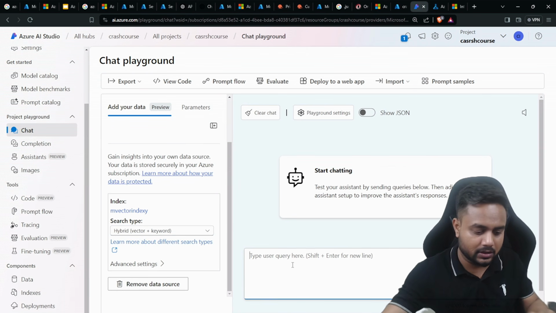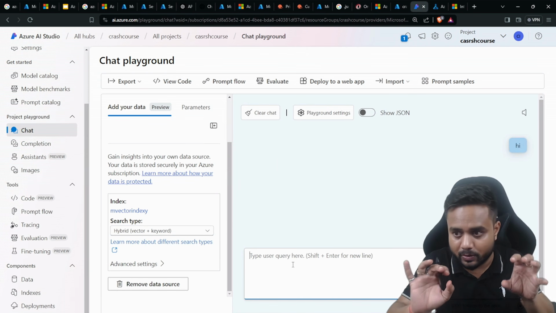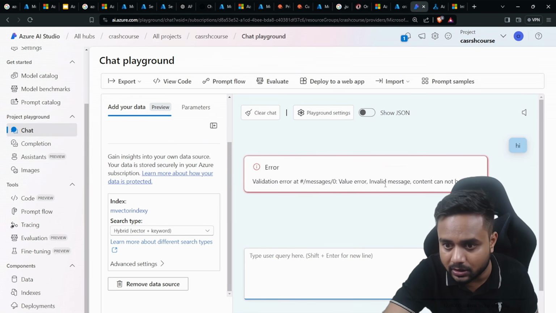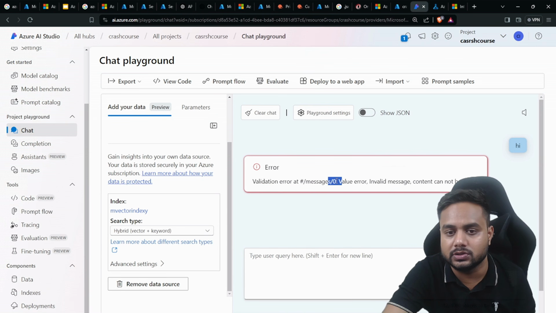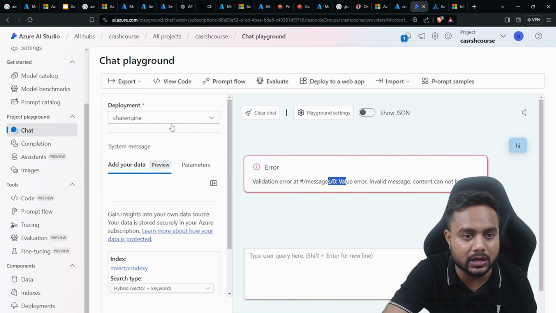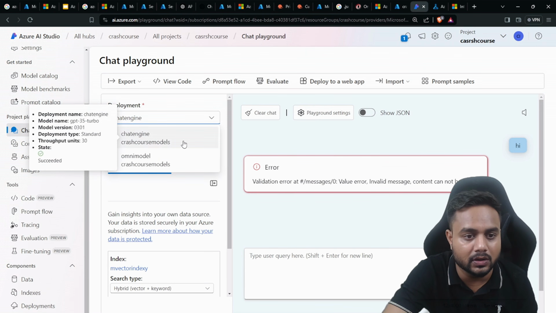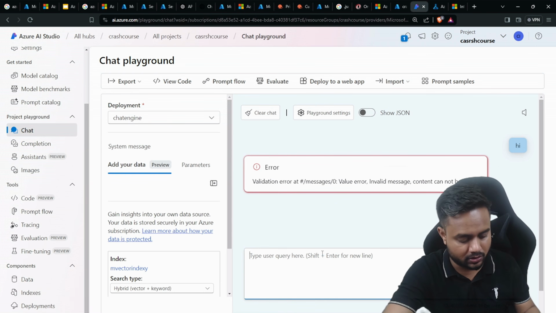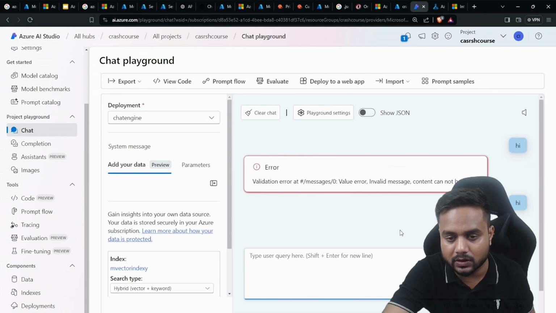Now let's ask the same question to my chatbot. It is telling me "content cannot be empty, validation error message 0." Why is it so, guys? I think I will have to select the model. So the model is also there. Now let me ask one more time. Just a second.